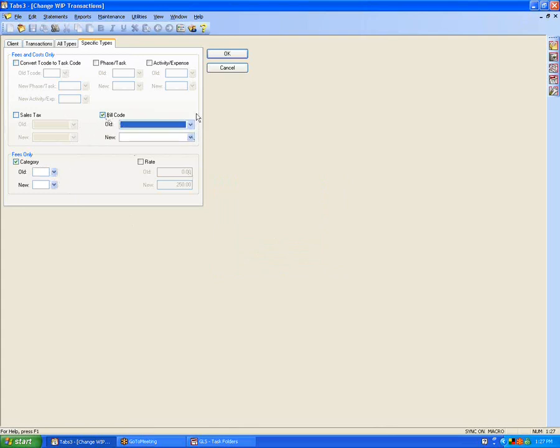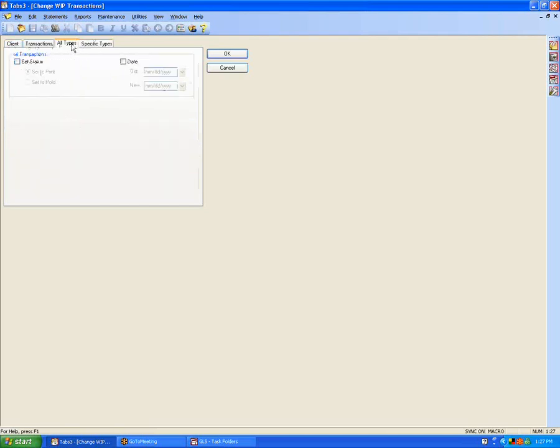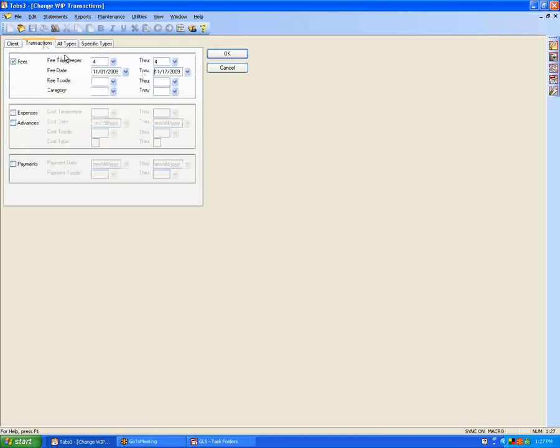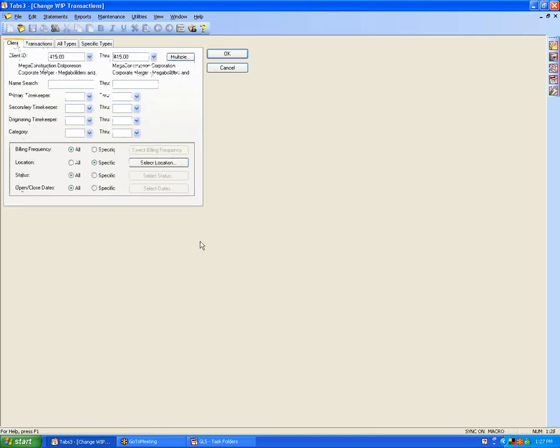Another common one is sometimes a case will mistakenly get set up as non-billable. So you want to change everything from non-billable printable, it might be the way it's set up, to our favorite, billable printable, which means it's billable and it's going to show up on the bill. So these are the things that you can change en masse for WIP.